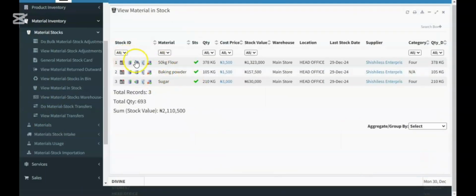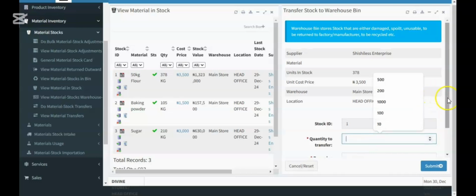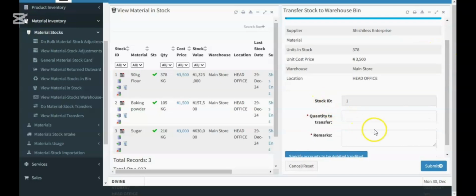Once it gets damaged, you come here, go to any of the materials. So let's say it's the floor, some part of floor has damaged. You come down here, you do what? Can you see transfer stock to warehouse? You click here and you indicate the quantity. So once I click here, the system will now ask me how many am I transferring to bin. So it's telling me this is for goods that are damaged or spoiled, you don't want to use them again. So maybe this material, you don't use them again for production, you want to move it out, or maybe you are moving some item for recycling. So it still will ask you how many are you removing, why are you removing it, then you submit.